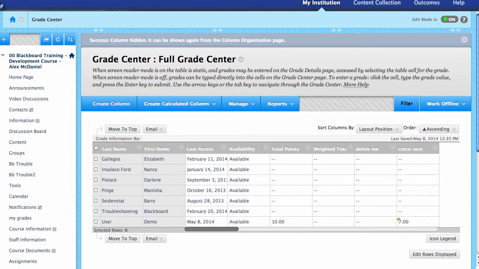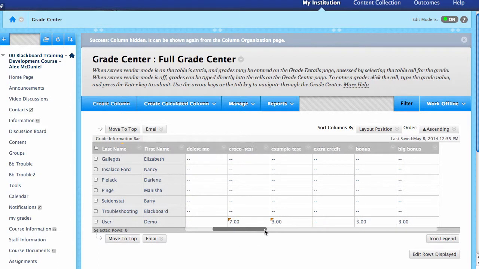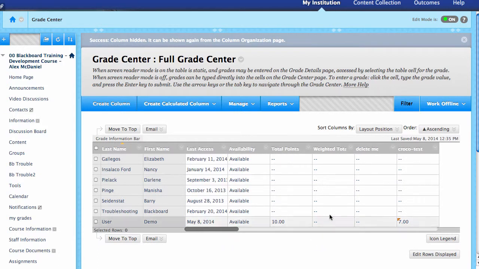Giving a 0 for a student inside of Blackboard Learn is very important, because if you don't actually give a student a 0, then the system doesn't calculate quite correctly. So when we take a look inside of the Grade Center, let's pick on demo user here. We can see that they have a total of 10 points. They accumulated 7 here and 3 points down the line.